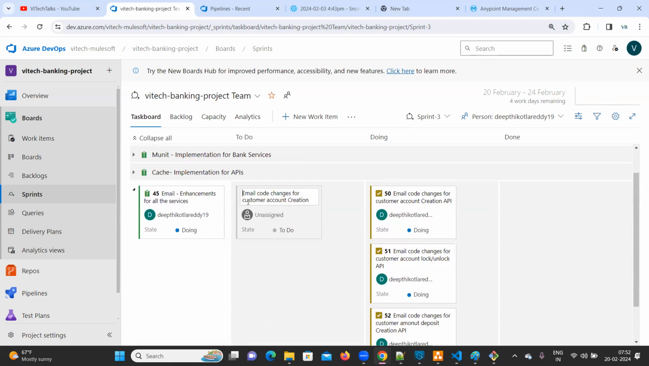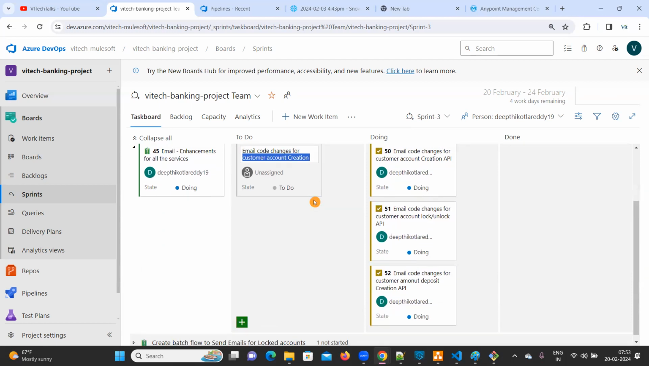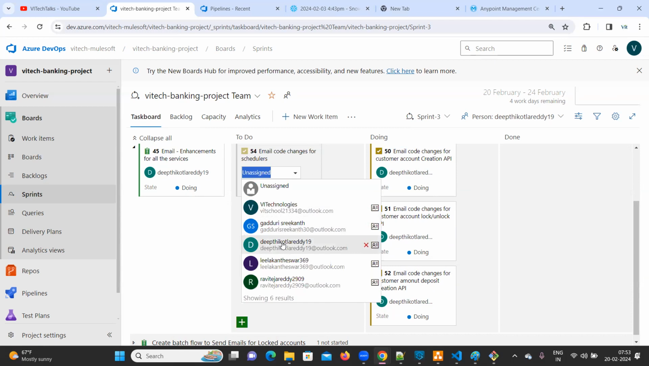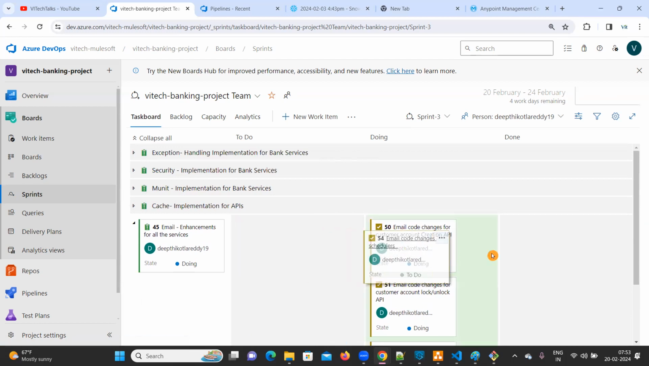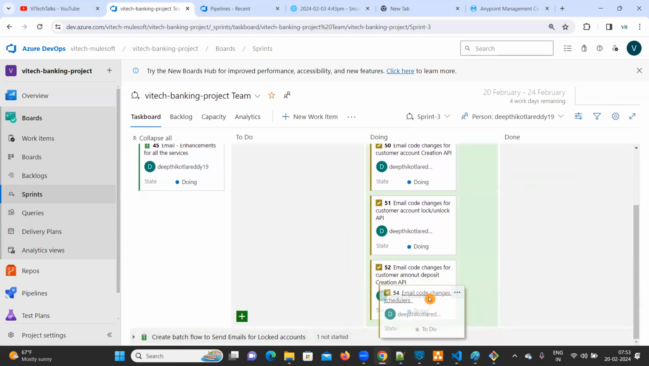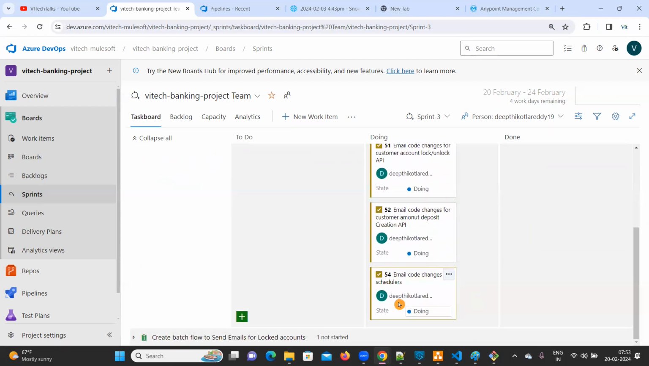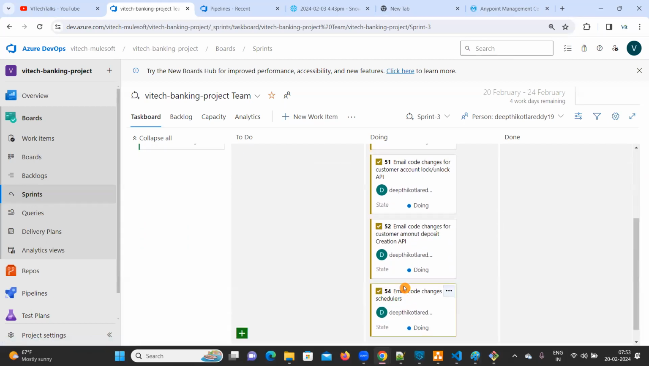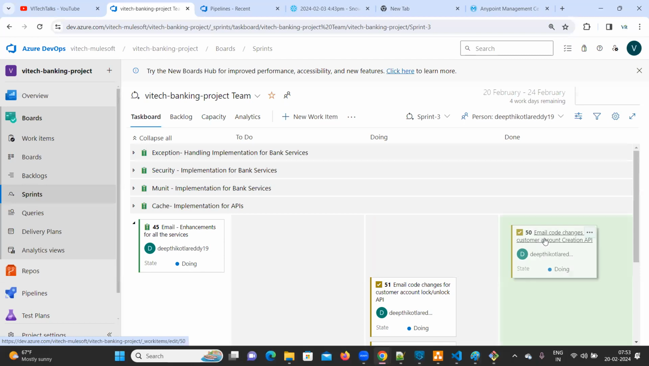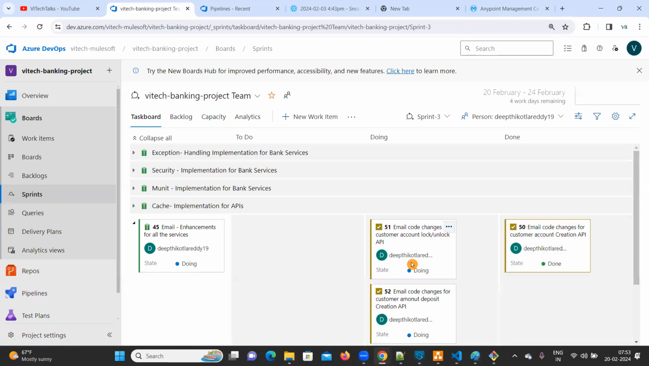Email code changes for schedulers. I'm going to keep it like this. Okay, as of now, we are not going to start anything. Suppose you want to change the status, what you can do is drag and drop also. So this will also work. See, I can do drag and drop. If I leave it here, automatically the status is going to change. Suppose I have completed this one, so what you can do, just drag and drop here.